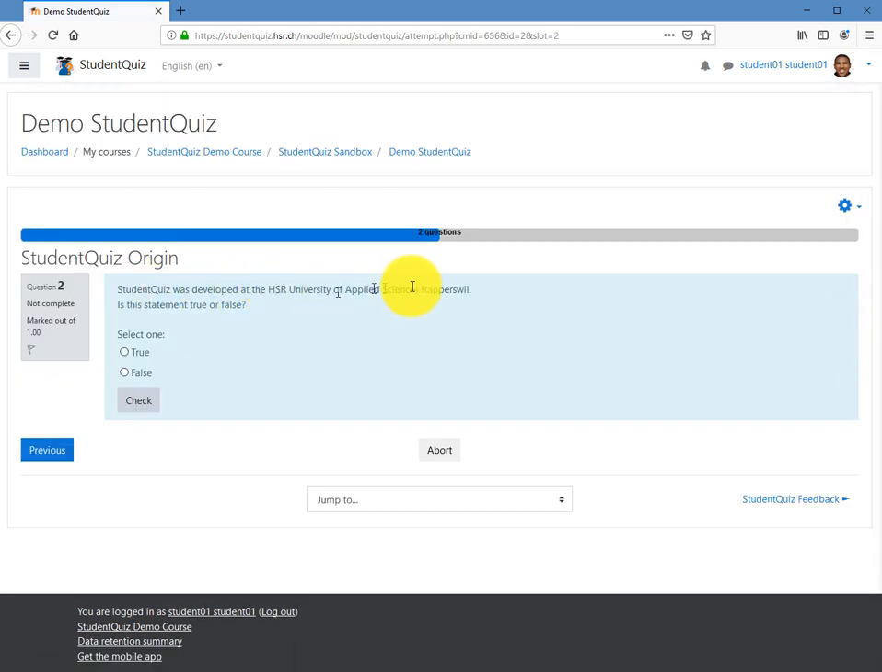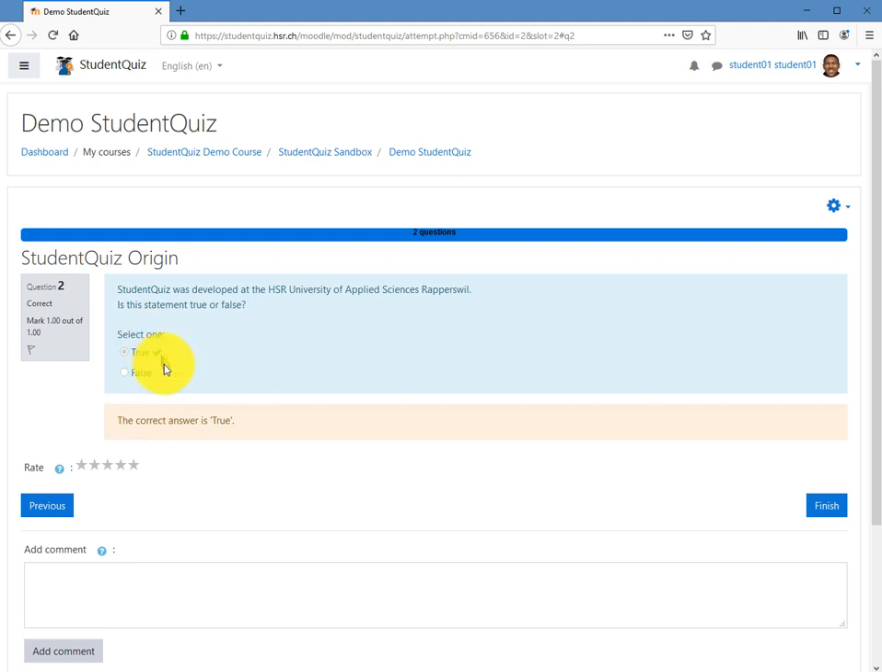StudentQuiz was developed at the University of Applied Sciences Rapperswil. This is true. And I check on this question. Yes, the answer is correct. I like this somewhat better. I give it 2 stars. By the way, I'm forced to rate. That was our configuration. So if I would not have rated this, I would not be able to move around, to navigate from question to question.